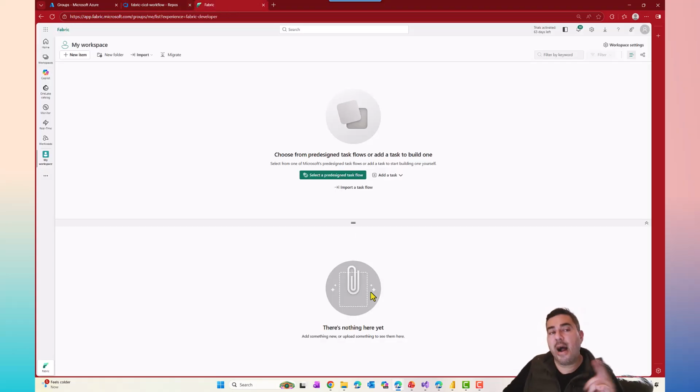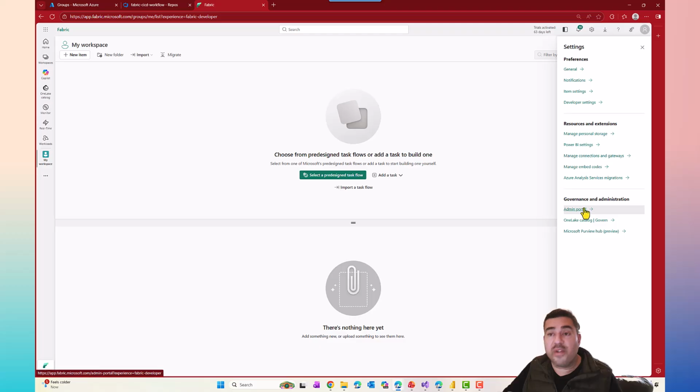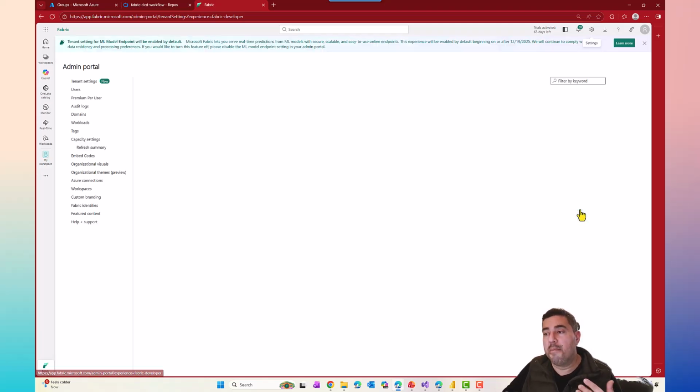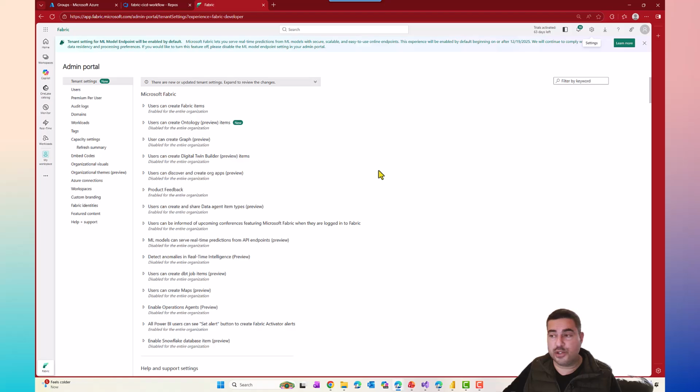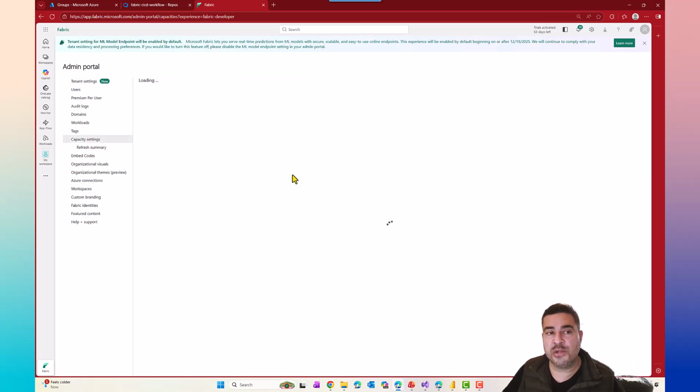Now, in Fabric, we need a couple of things. Again, in the instructions, one of the important things that we need is permissions, because we need to give permission to our service principal to do some operations, right? To begin with, we need to grant the service principal the ability to interact with and use the capacity, all right?